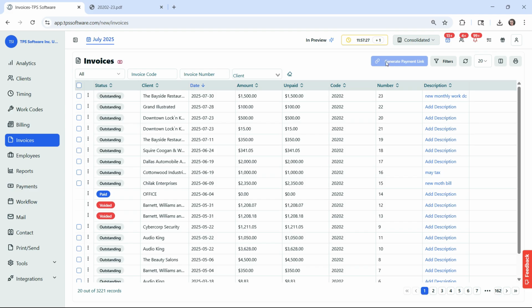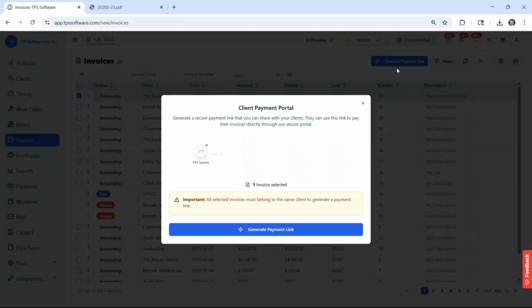Here you have the opportunity to generate a payment link. So I'll just click on one here so I can actually click to open that. Once you actually click the button, you can see that it says generate a secure payment link that you can share with your clients. They can use this link to pay their invoice directly through our secure portal. Also note that all selected invoices must belong to the same client to generate a payment link. So it can be multiple invoices as long as they're all for the same client. You can't mix clients in this. Then, of course, you would click Generate Payment Link and share the link with your client.